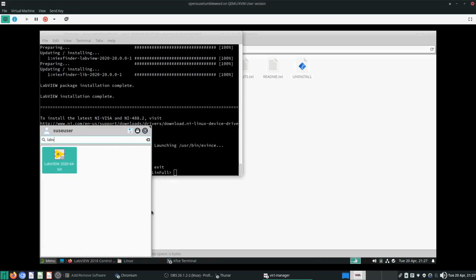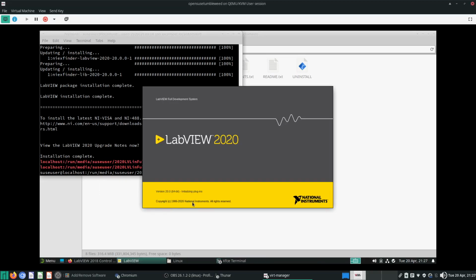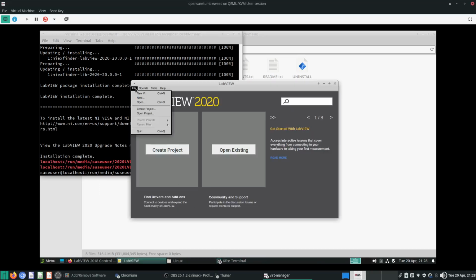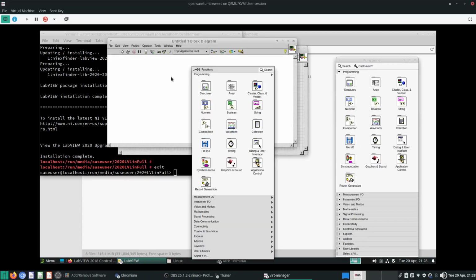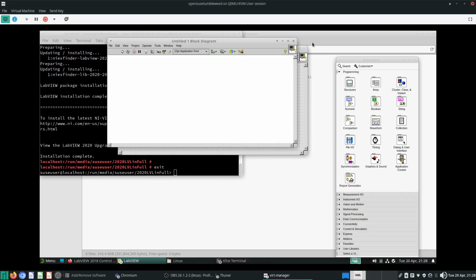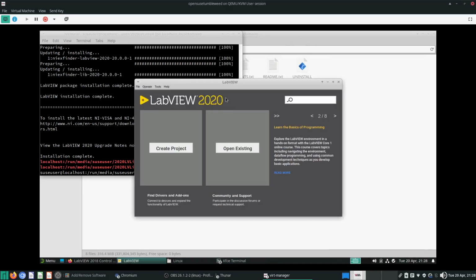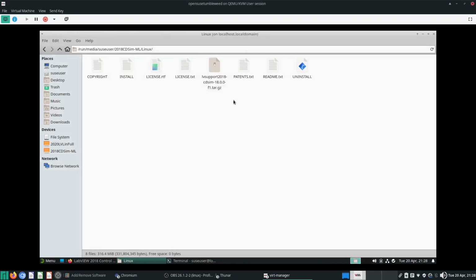But let's see whether Labview has been successfully installed. Yes, it has, so you can just add it to the desktop and take a look. Labview. I can of course make a new VI, and here's the VI, and all the stuff is around. Of course control and simulation doesn't have the full suite here, because I have not installed the control design and simulation part yet. So let me exit.